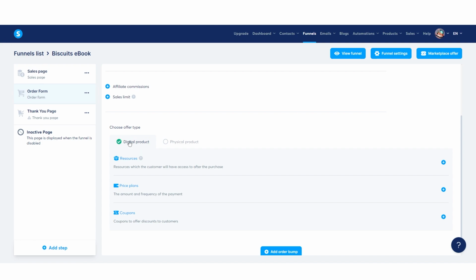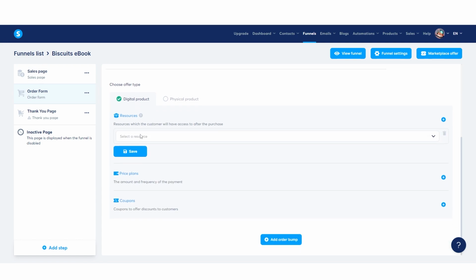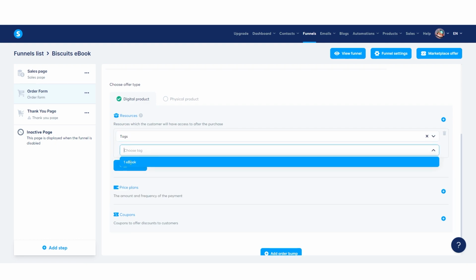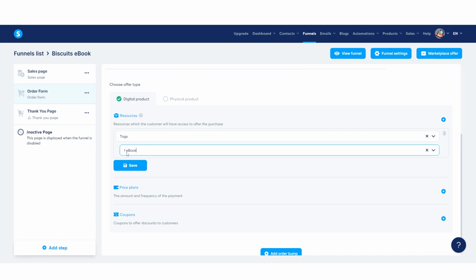But I'm going to do my digital product, so I'm going to click on that. So next, once you've clicked on digital product, you're going to want to click on this little plus button just over here. Now in here, you're going to want to select your resource. So in here, you're going to select your tag, then choose your tag, and mine is the one ebook. Remember I called it the one ebook earlier? So you make sure you do select that, or whatever you named your ebook or whatever you are selling, and then click on save.